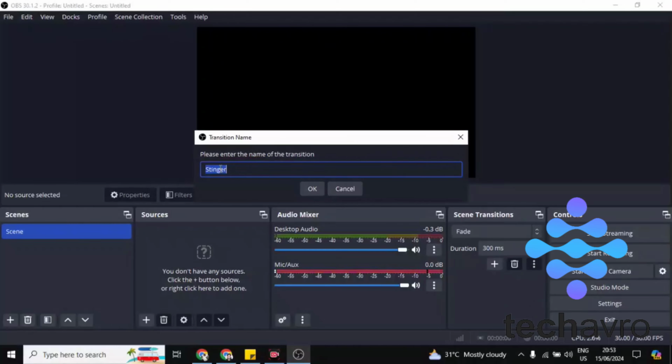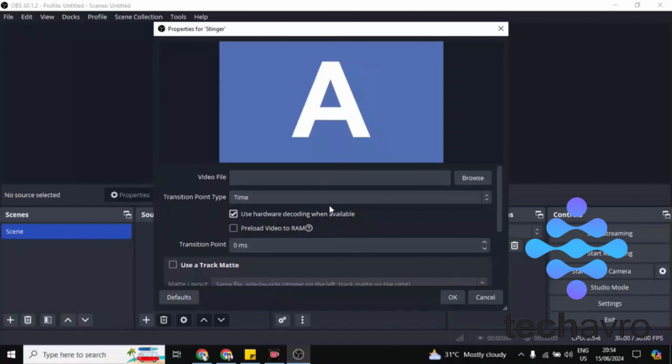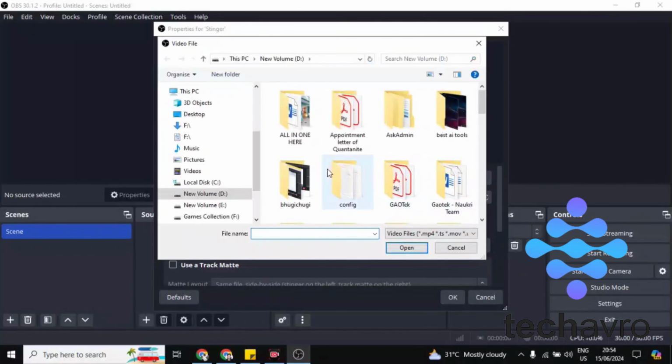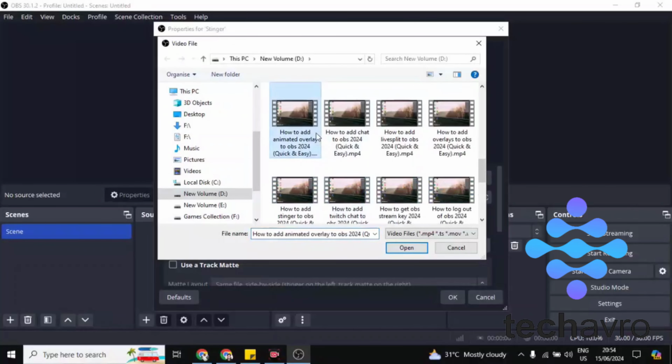And then you can rename your Stinger name. You can name anything. Click on OK. Now you have to choose a video file. Click on Browse and choose a video from your computer.